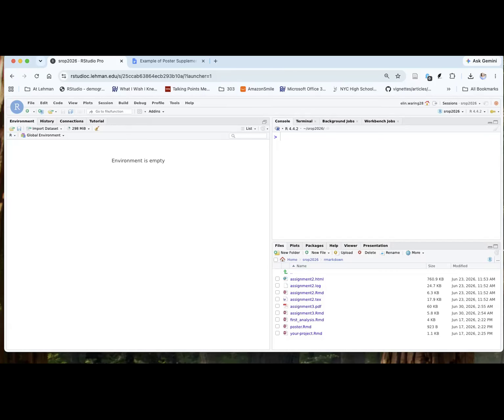So we're going to review making a poster using our Markdown. As you can see, I'm already in our studio, and just a reminder, I've used the window layout option to put my console on the right, and that's just because I think it's easier for me when I'm teaching.